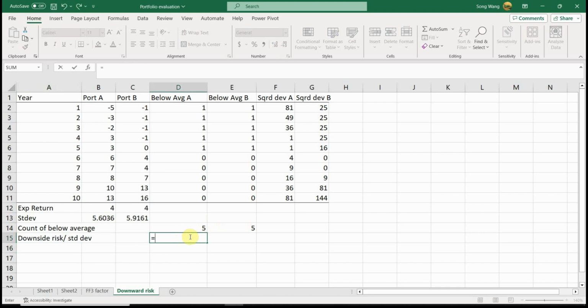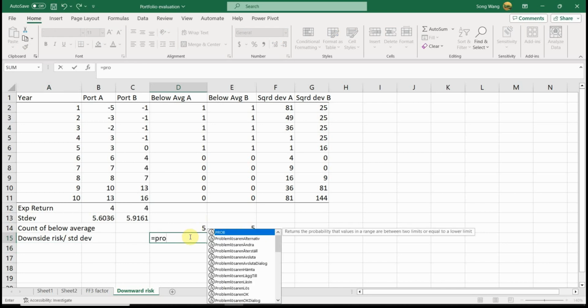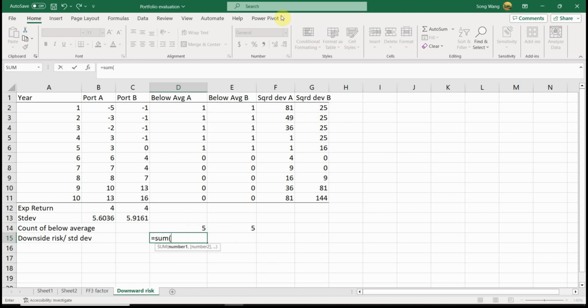So I will use the sum of product function. Okay, so I will use a sum, and I will use the indicator multiplied by the square deviation. All right, so if they are zeros, if they're above average, that means this square deviation will multiply by 0, so they will not be counted in the downward risk calculation. All right, after that, I need to divide it by the count of below average, or the number of returns that are below average. Okay, and this will be called a variance.